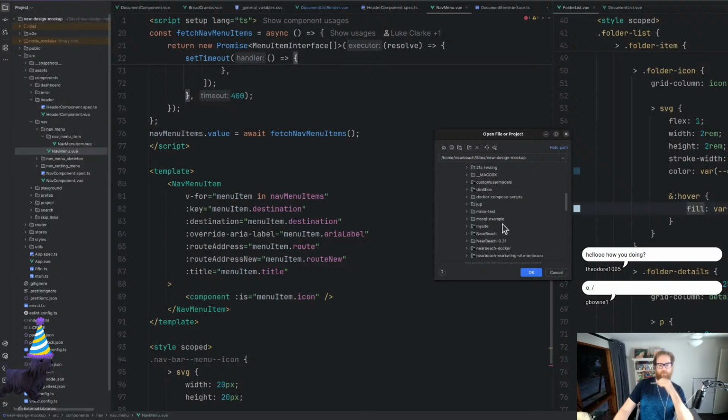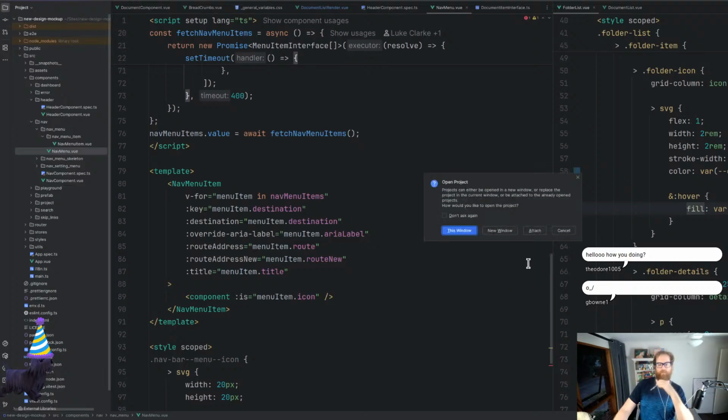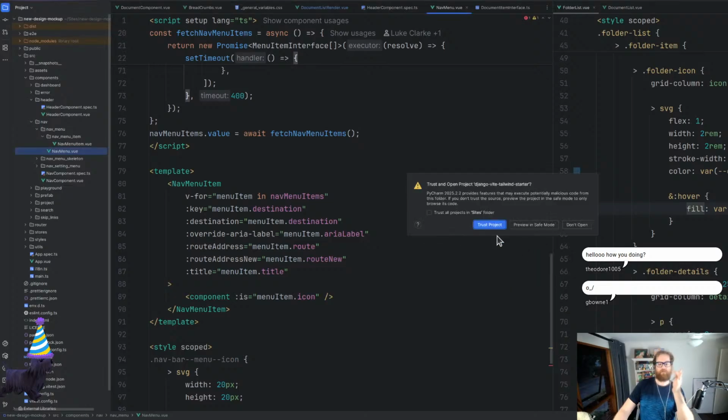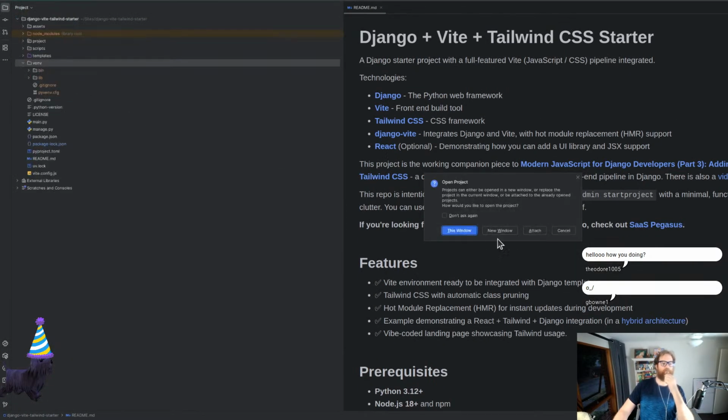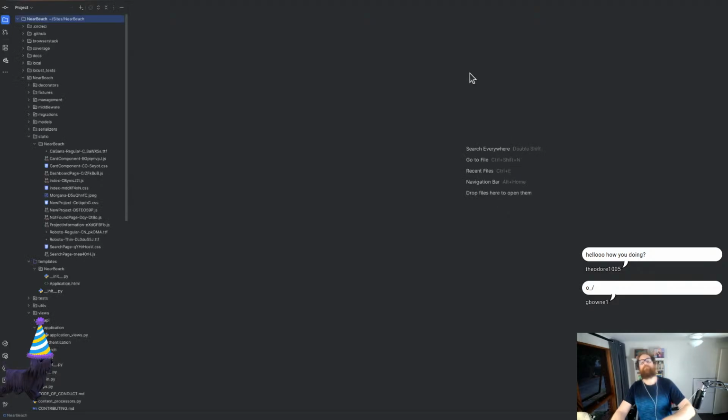We've got the Django. I need to refresh this. We've got the Django Vite Tailwind startup. I'm just gonna go okay. We're gonna go this window. We're gonna trust this project. At the same time, we're also going to open up NearBeach. We're gonna do that in a new window.